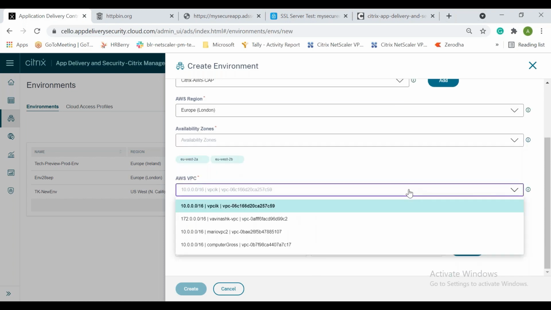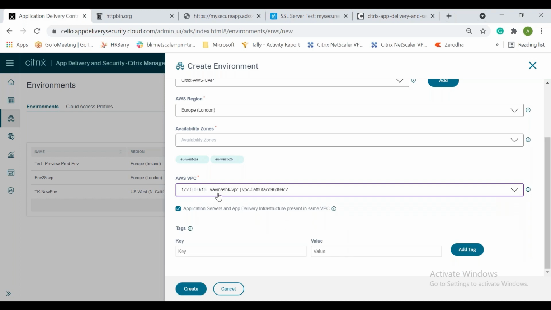The next part is to pick the VPC where you want the ADC environment to be created. In this case, let's suppose I want to create my ADC environment in so-and-so VPC. So in this VPC you could create your ADC environment, and if you have this VPC connected to another VPC in the form of VPC peering or through transit gateway, even that would be supported at the time of setup.